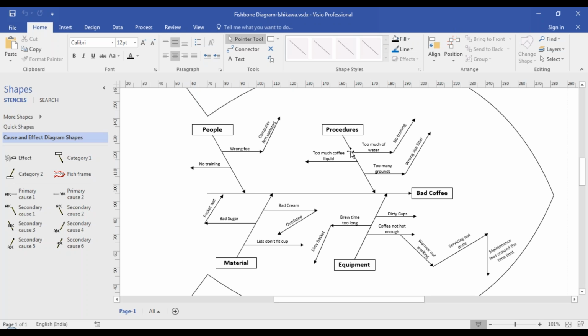So within procedure, 1, too much water gets added. Why is too much water getting added? Because no training. Too many grounds. Why? Wrong size filter has been chosen. Too much coffee liquid has been used. Too much decoction is used. So these are all procedure-based issues that are resulting in a bad coffee.